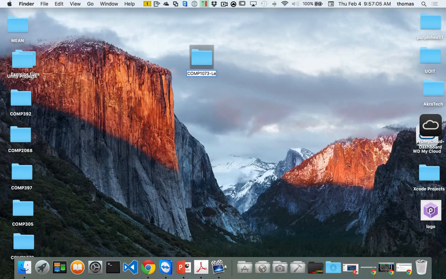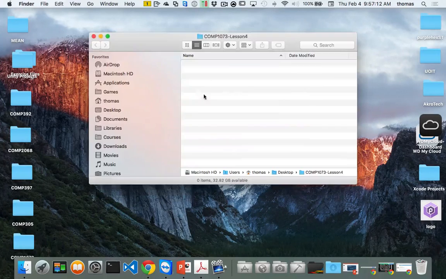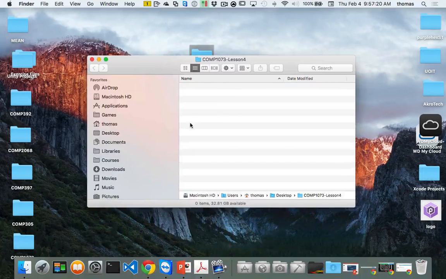COMP1073, we're going to call it lesson 4, right? We're just going to call it lesson 4. Cool. So I want to create a couple things now on the folder side, on the operating system side, to do a little different this time than we've done it before. So we've got our folder, and I want to make a couple more folders here on the operating system to show you how this works.